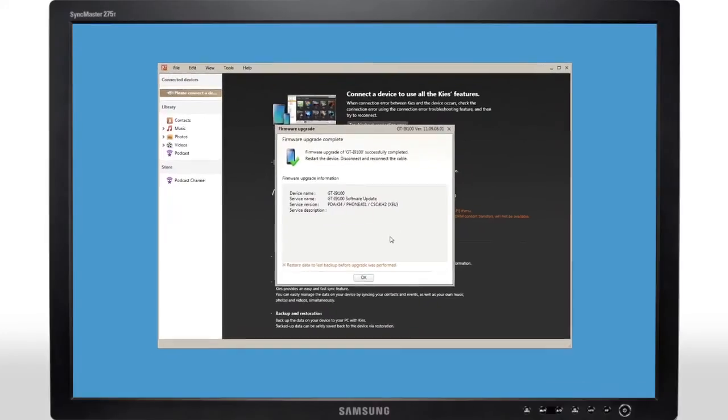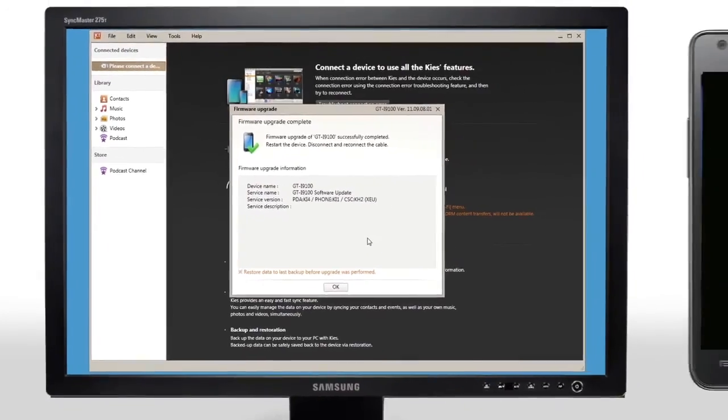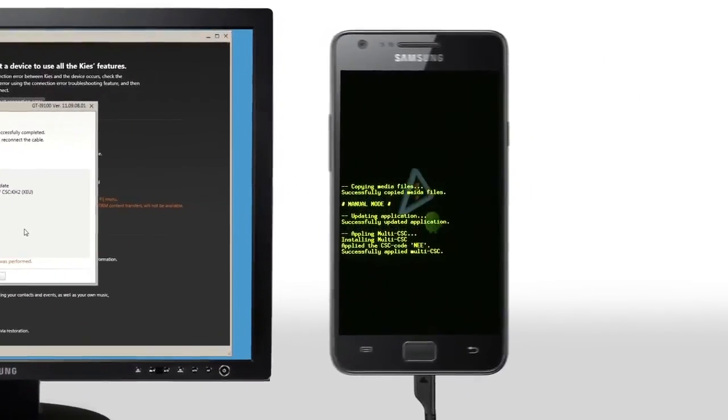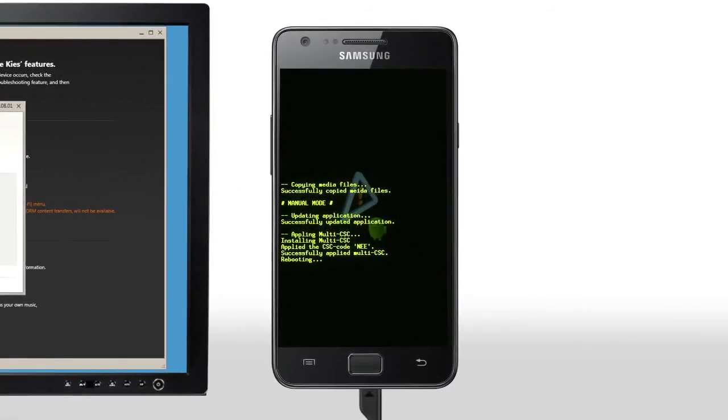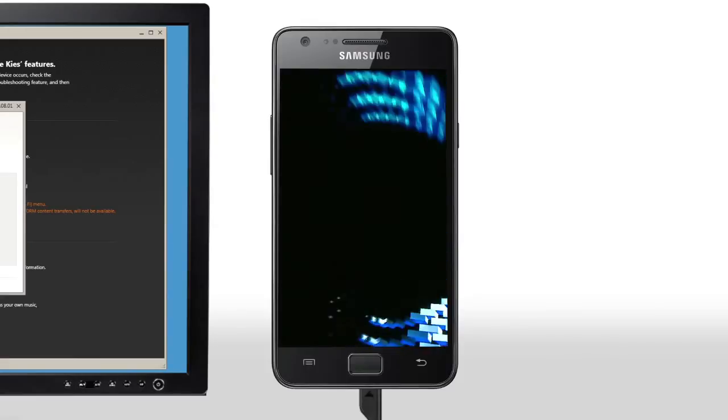KIES will show upgrade complete once you've finished, but completion on your device will still take a few moments longer. Once completed, your device will reboot and you'll see some text scroll on the screen. It's nothing to worry about. This may take a few moments. After it completes, the device will show you your new Ice Cream Sandwich home screen.